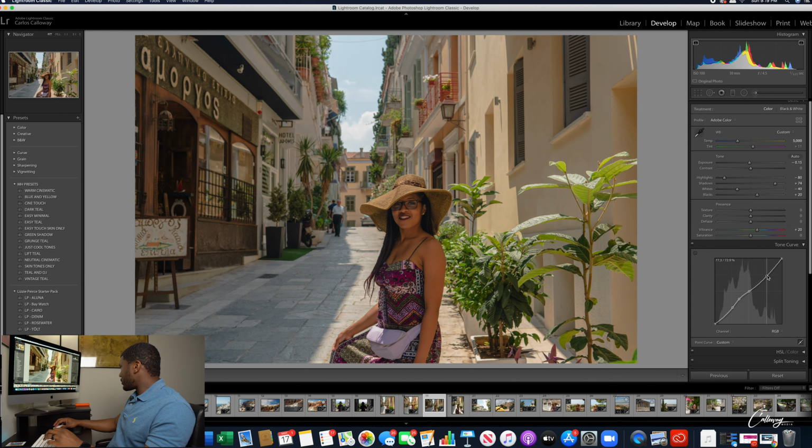What I use a tone curve for is any kind of fine tuning that I couldn't do in the basic section of Lightroom. So I'm going to bring up some of these shadows a little bit too, just a tad.